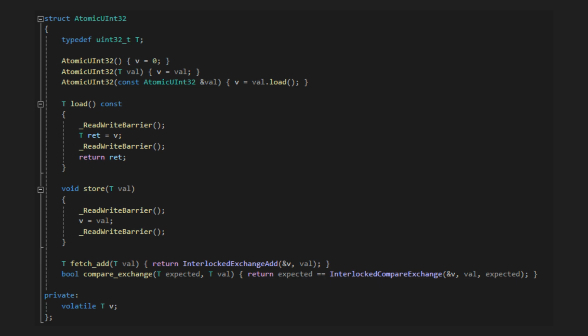Finally, I implement a couple of atomic operations, namely fetch add and compare exchange, and those are done simply by using the operating system level primitive that's provided. Those in turn, I think, are just macros that emit an x86 instruction. Finally, as you can see, the atomic value itself is marked as volatile to force the reads and writes to actually be done to it. And that's all. That's the entire implementation.